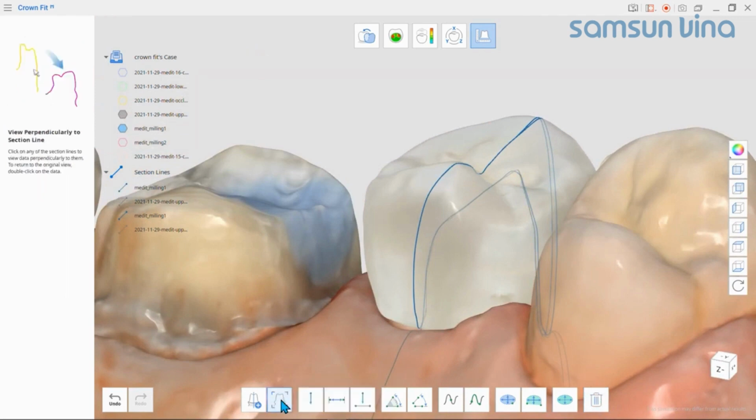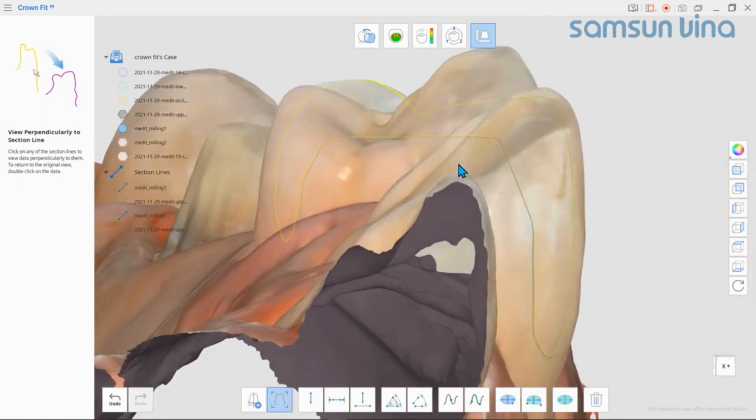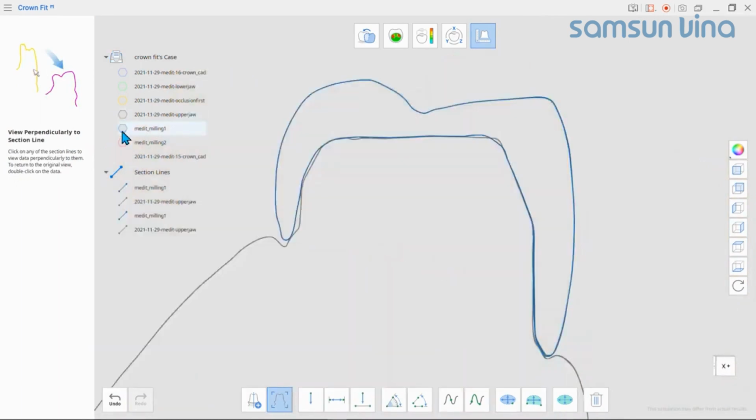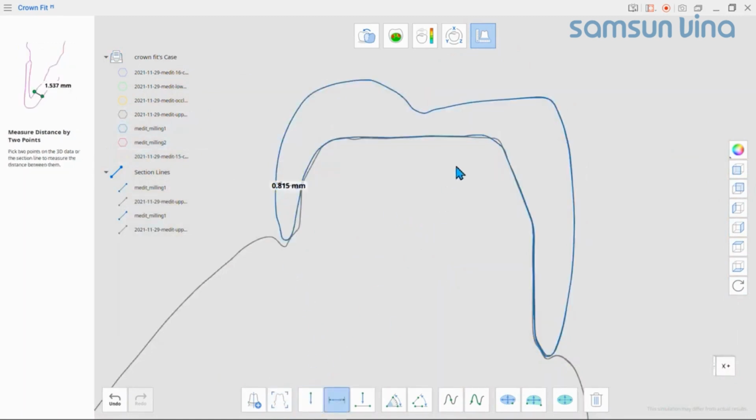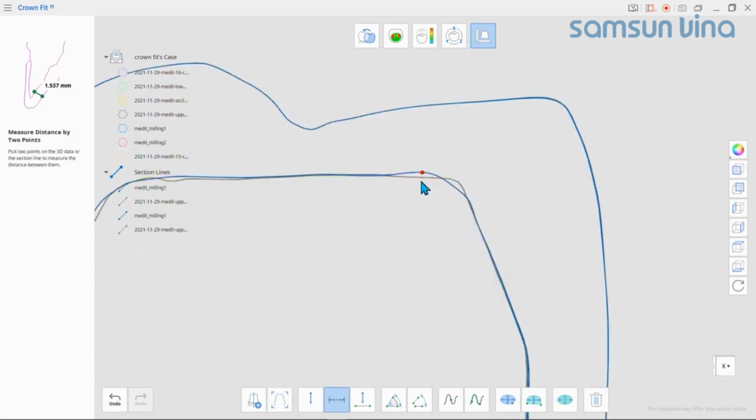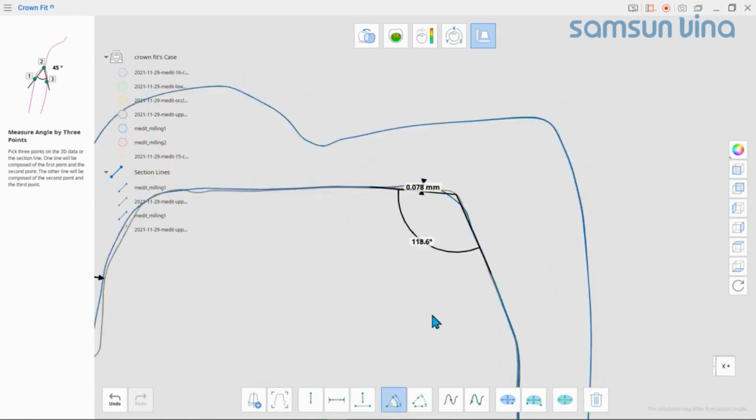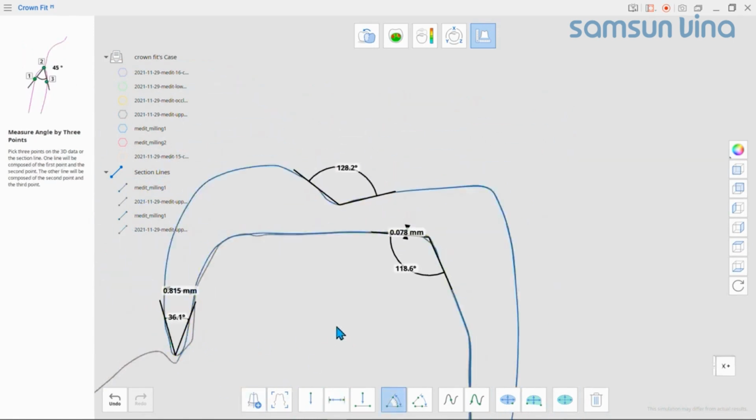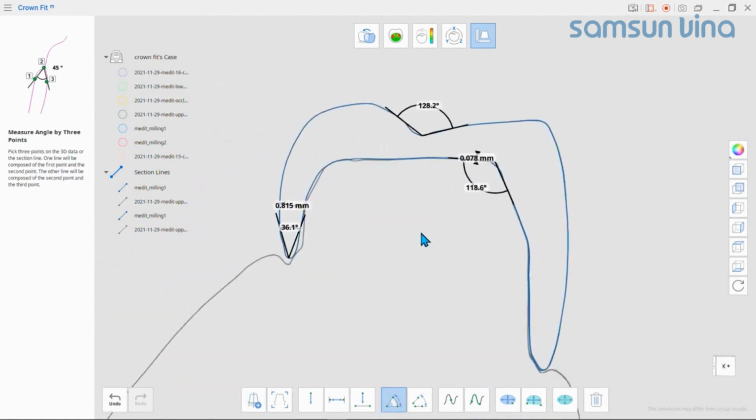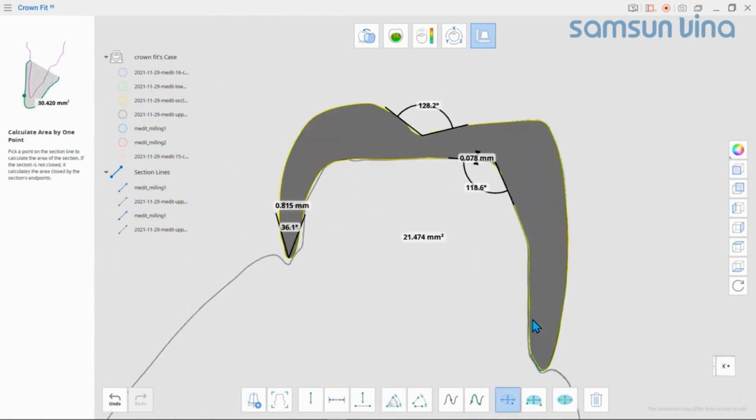Clicking View Perpendicularly to Section Line, and then clicking the designated line will show you a perpendicular view to help you measure. You can measure the length, measure the distance, or even measure the angles. You can even calculate the surface area.